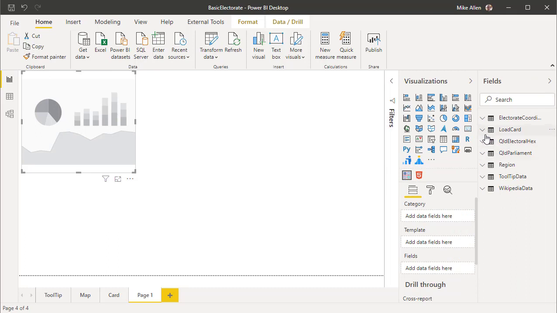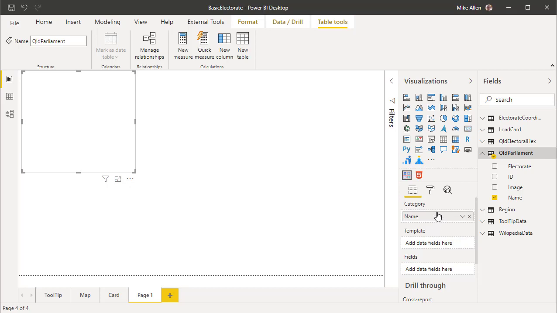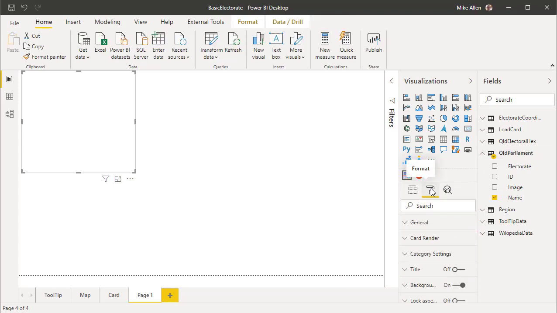So we're going to load some members to it. So let me just, what have we got here? We've got coordinates. Oh, we've got this data from the Parliament, right? So that's the most important. Add a category, just to kick things off, and then we'll give it a card.